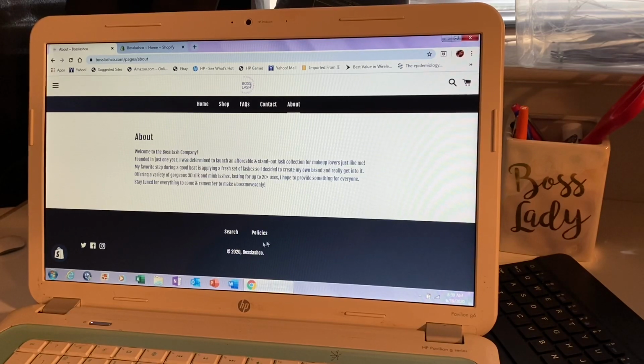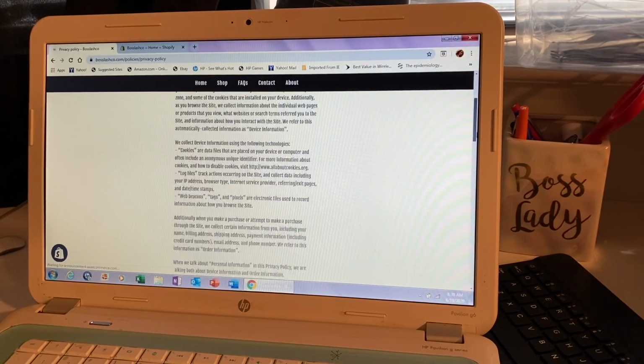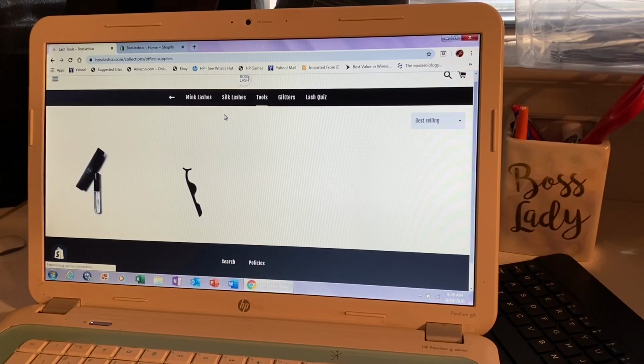When you're creating a website, you definitely want to have this section just for liability reasons, and this is just kind of the ins and outs. And yeah, that is pretty much it. I just have a few more collections. My lash tools has the glue and the applicator, and then I just have my section for my loose glitters.